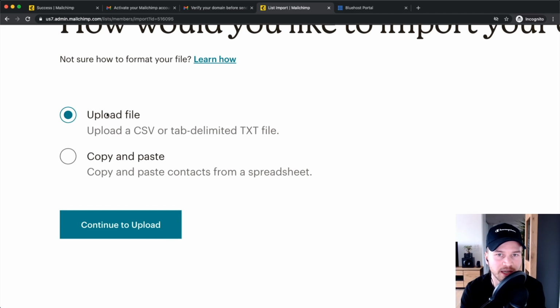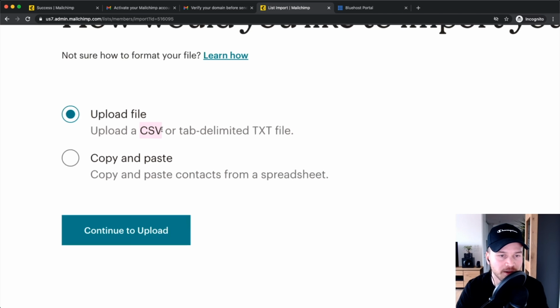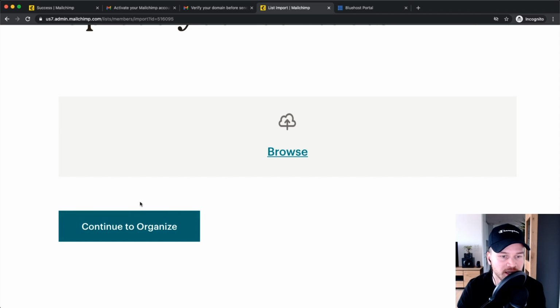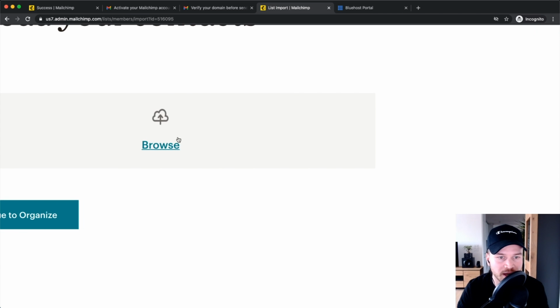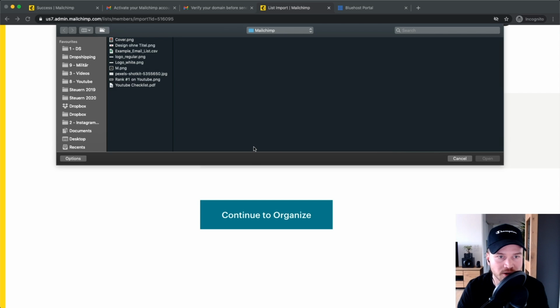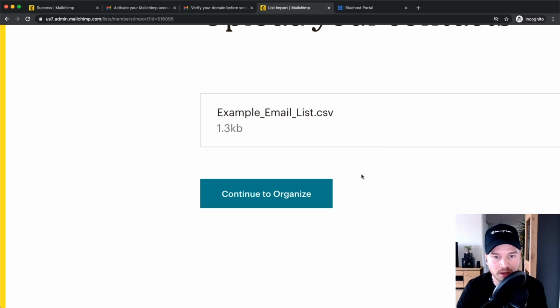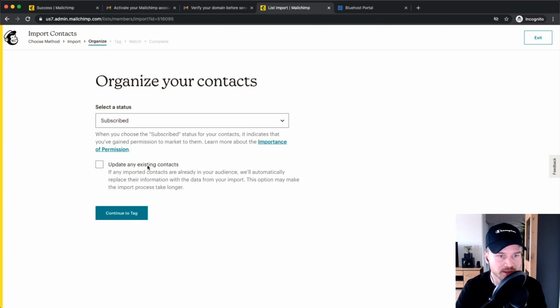Pretty much every email marketing provider offers the option to export your email list into a CSV file. So export your contacts to a CSV file, then choose the upload option and click on Continue to Upload. Then we have to choose the document, so click on Browse. Here I've prepared an example email list that I've exported from GetResponse, which is another email marketing provider. I'm going to click on Open, then click on Continue to Organize.